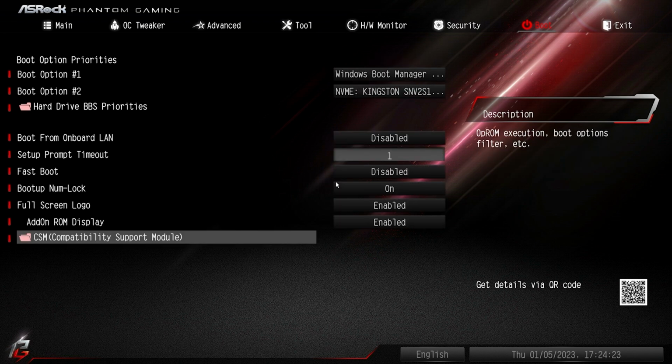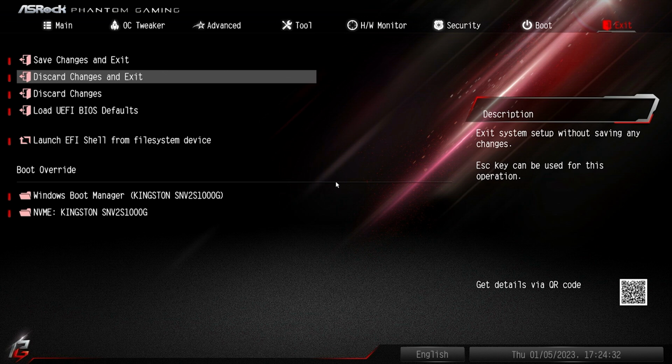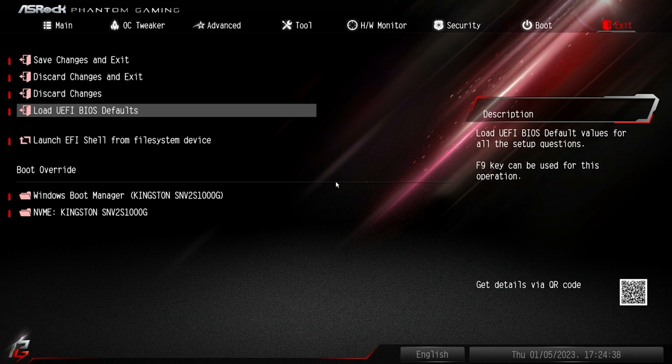And I think that is it there. Yep. So we're at the end. So you've got the options for save changes and exit, which we'll be doing shortly. Discard changes. So if you're not sure or you may have messed something up, then you can choose that. You can choose to discard changes and just start over. And also you can use this to load the UEFI BIOS defaults. So basically reset to default.